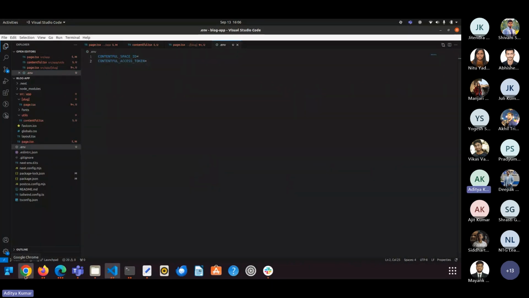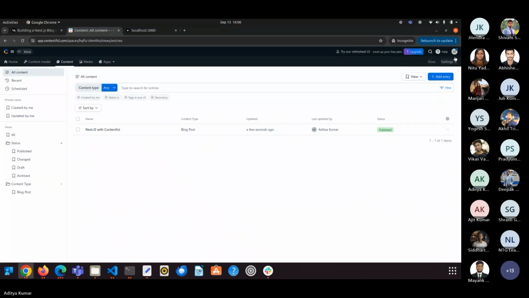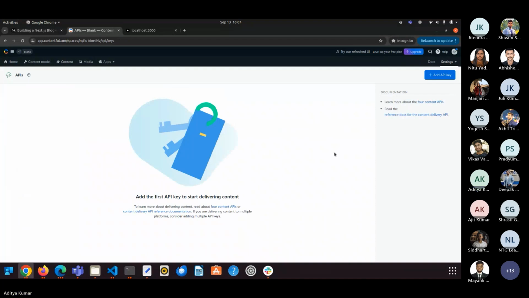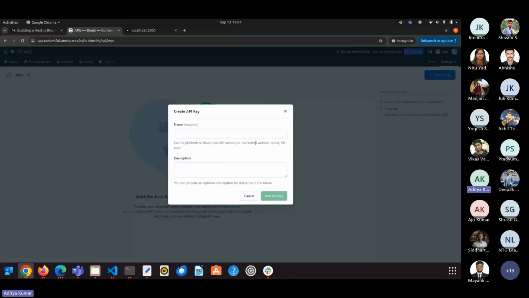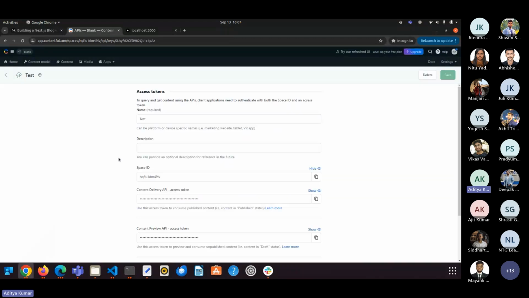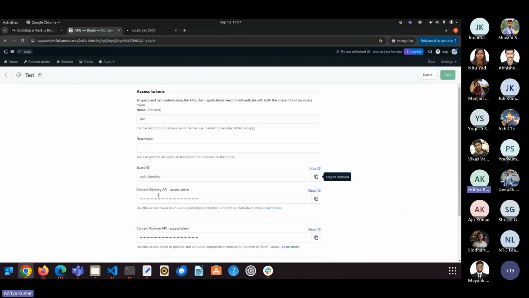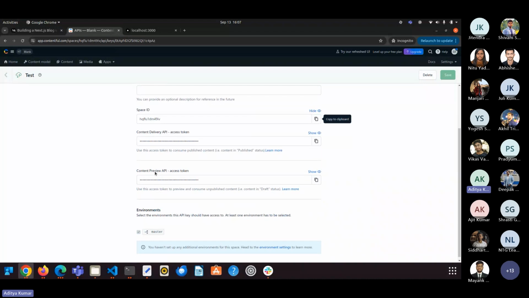We need to get it from Contentful. Go to settings, API keys. We need to add one API key, like test. Let's add API key. So this is the space ID to add, and here it is. It's a delivery API access token, and a preview API access token.